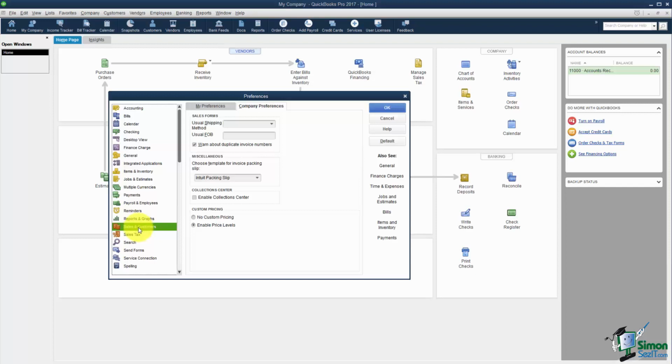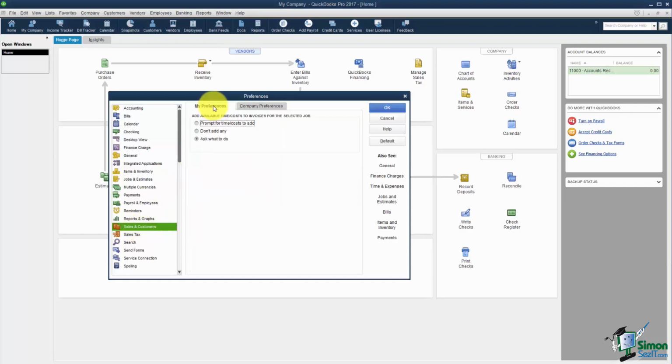The next one down on the left that I want to talk about is sales and customers. There's something here under the My Preferences tab I want to mention. And that's the ability to prompt for time/cost to add. Here's what this means. If you incur expenses in your business that you need to be reminded to turn around and invoice the customer for to get your money back, then QuickBooks will remind you. As long as when you've incurred the expense, let's say you're writing a check and on that check it asks you who is the customer and job. If you have filled that in, then when you go to invoice the customer and job, it will prompt you and say you have these expenses, would you like to pull them in? So that's a great little feature if you need that option.